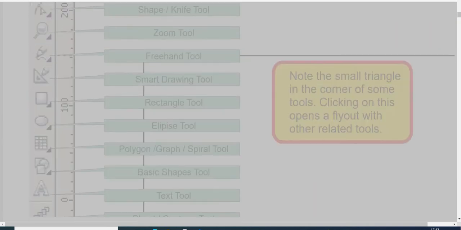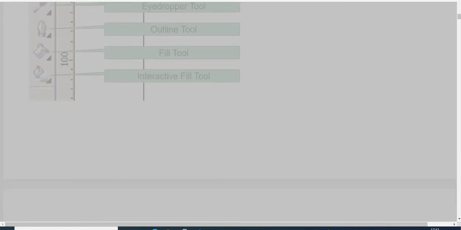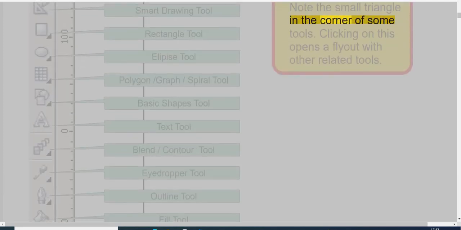Select Tool, Shape / Knife Tool, Zoom Tool, Freehand Tool, Smart Drawing Tool, Rectangle Tool, Ellipse Tool, Polygon / Graph / Spiral Tool, Basic Shapes Tool, Text Tool, Blend / Contour Tool, Eyedropper Tool, Outline Tool, Fill Tool, Interactive Fill Tool. Note the small triangle in the corner of some tools. Clicking on this opens a flyout with other related tools.